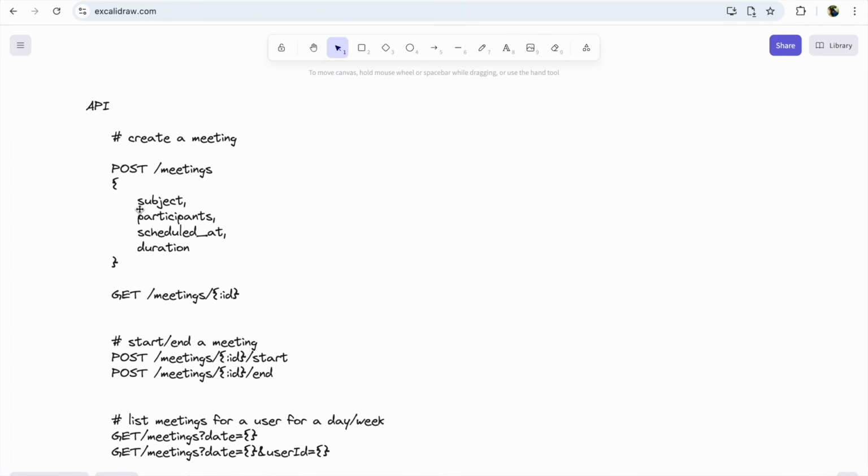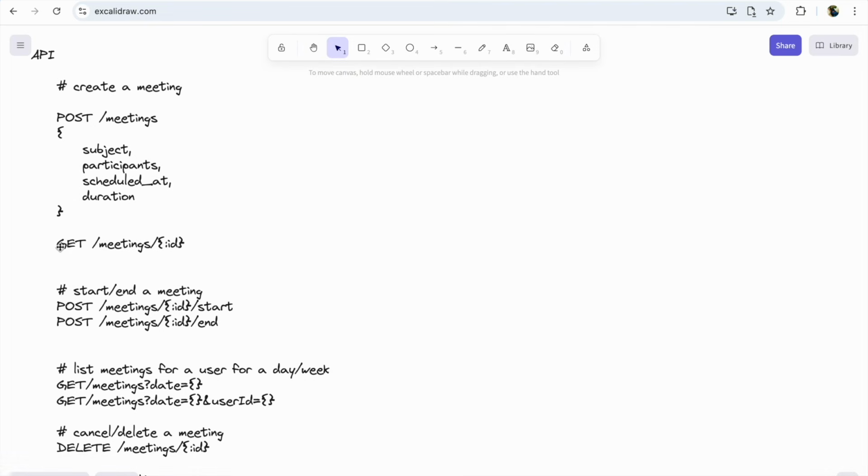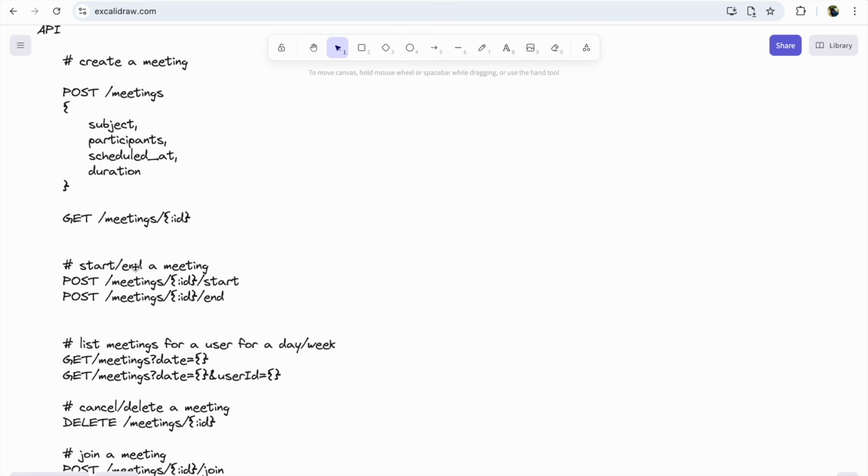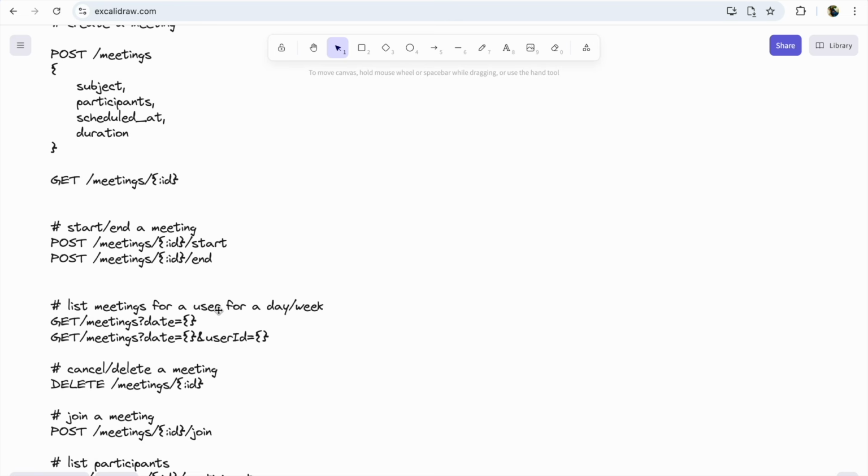Now who will be the host of this meeting? The person who is creating the meeting, right? So user details we send in the header using a JWT token or session token, and from that we can get the host ID. For getting meeting details, it will be GET /meetings with the meeting ID. For starting or ending a meeting, we can have a POST call with /meetings/meetingID/start or end. Then listing meetings for a user for a day or, let's say, a week. So consider a day only: GET /meetings with the query param date.